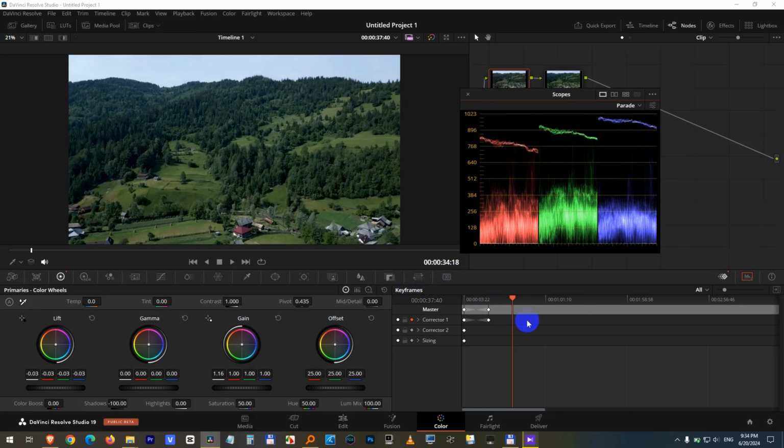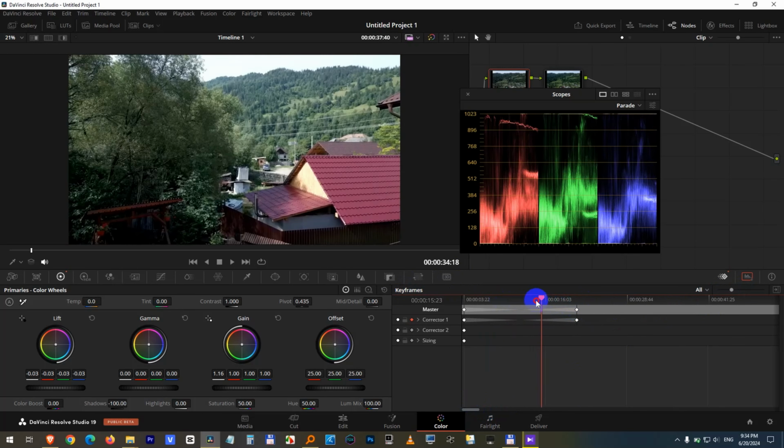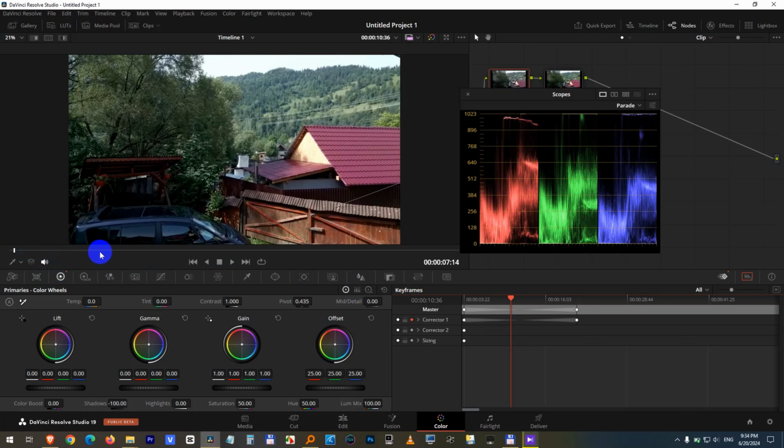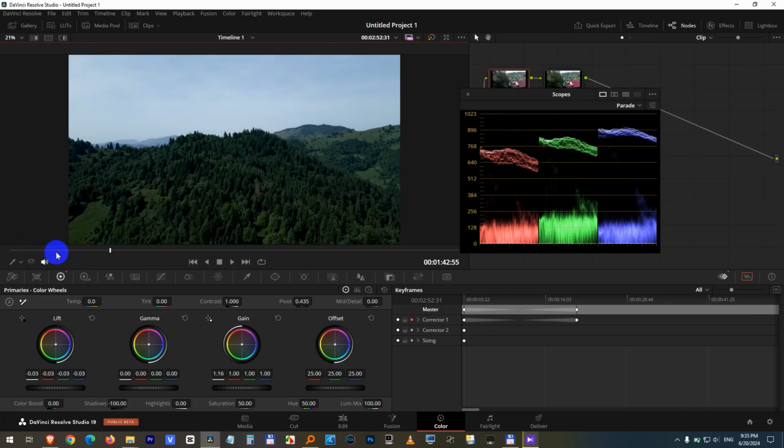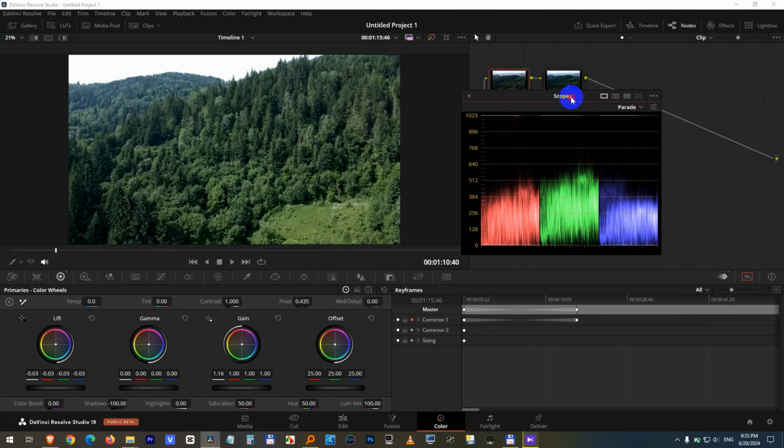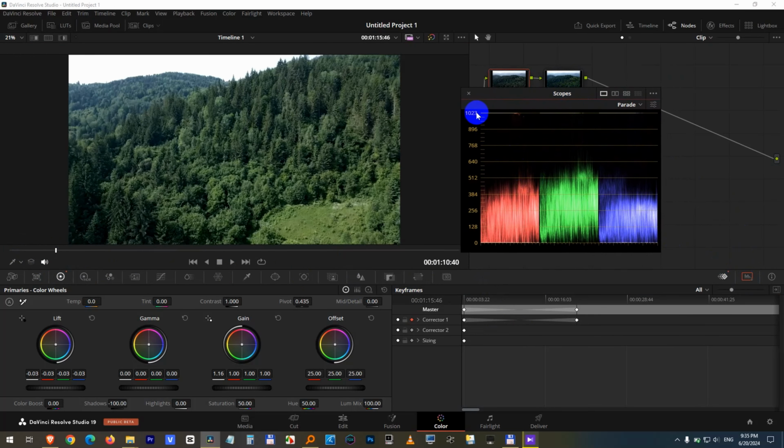Why would you need this? It's because this one has zoom. You can zoom in and out and see the keyframes in more detail, so you can have more precise control, whereas up here you cannot zoom in and out, you can just go forward and backward. To make this window go back to its original place, simply close it using this X.